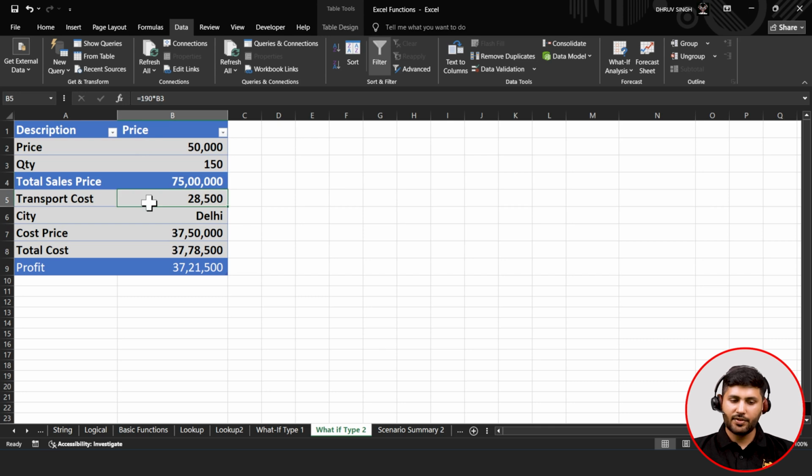Transportation cost is something that is variable. Sorry, transportation cost is not variable. It is coming as per 190, the value that we have considered for maybe the fuel, into B3. B3 is the quantity. So the value is, I think, on the weight. So 190 into the quantity that we have over here gives the transportation cost.